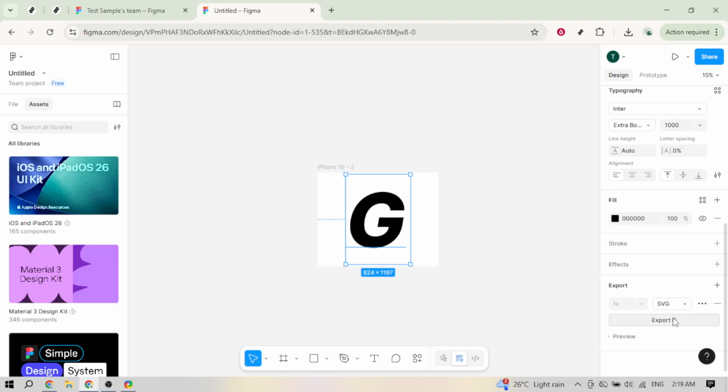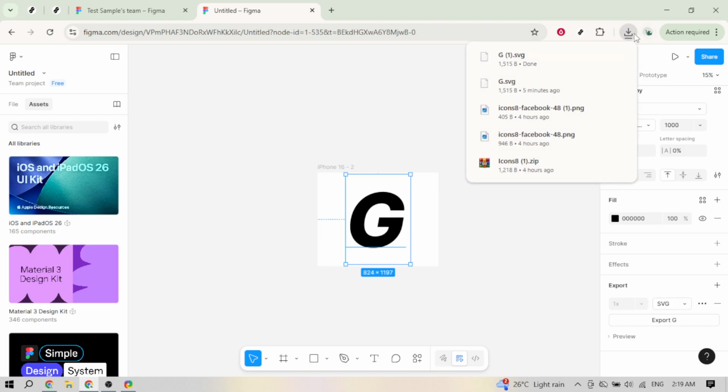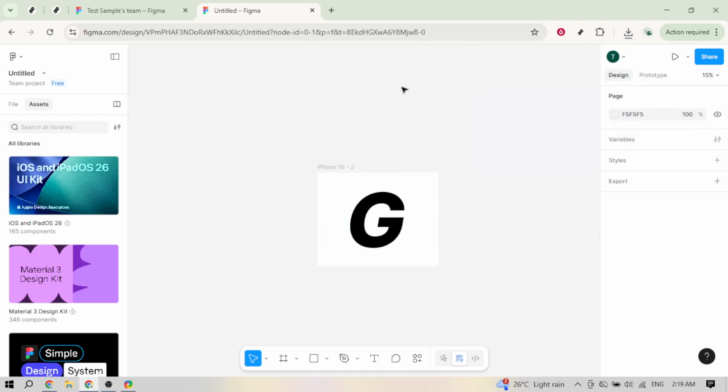A few tips to make this smoother next time. Make sure the exact element you want is selected before you export, especially if your file has multiple icons on the same frame. Consistent layer names help keep exported file names clean and organized. Also, if you're exporting multiple assets from the same frame, repeat this flow by selecting each one and using the same export section to set SVG for each.